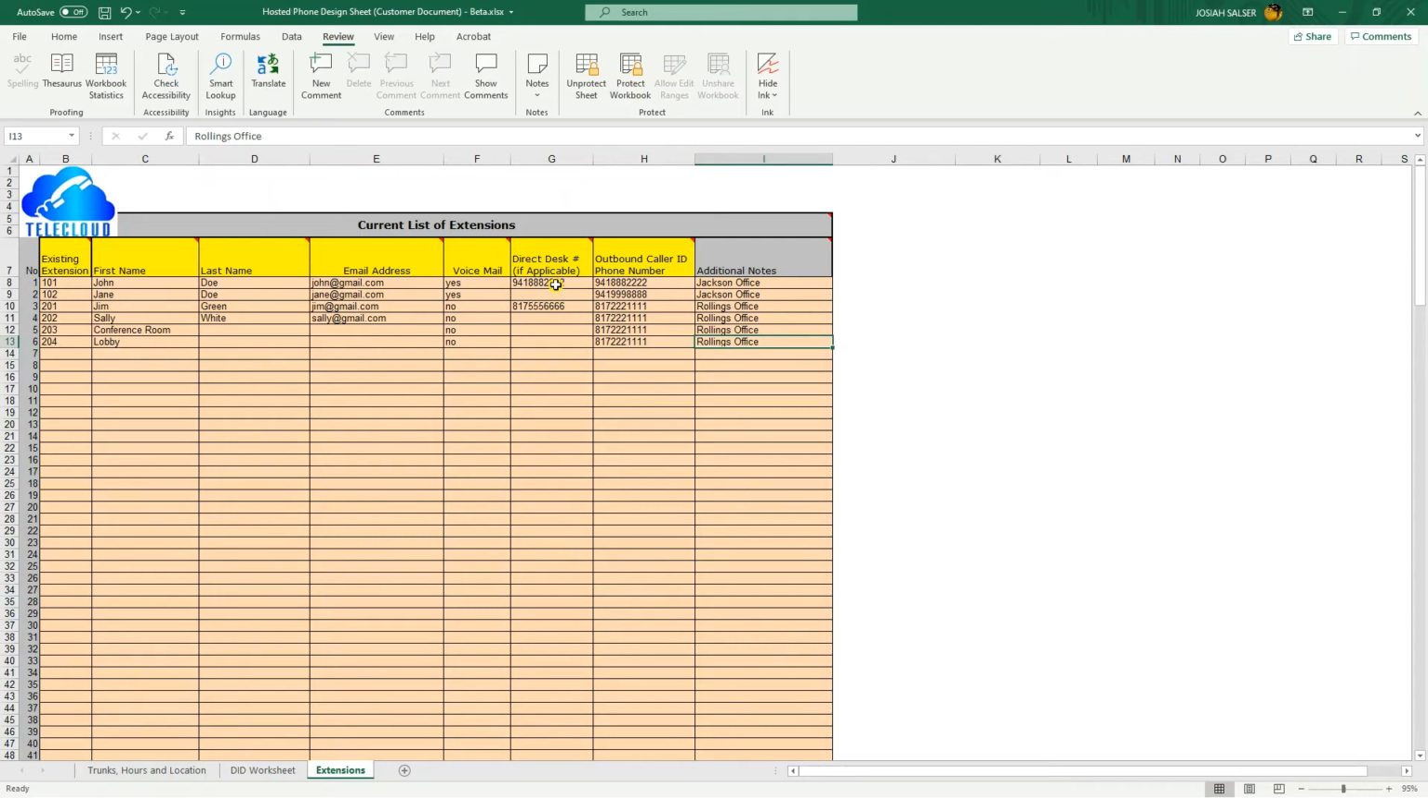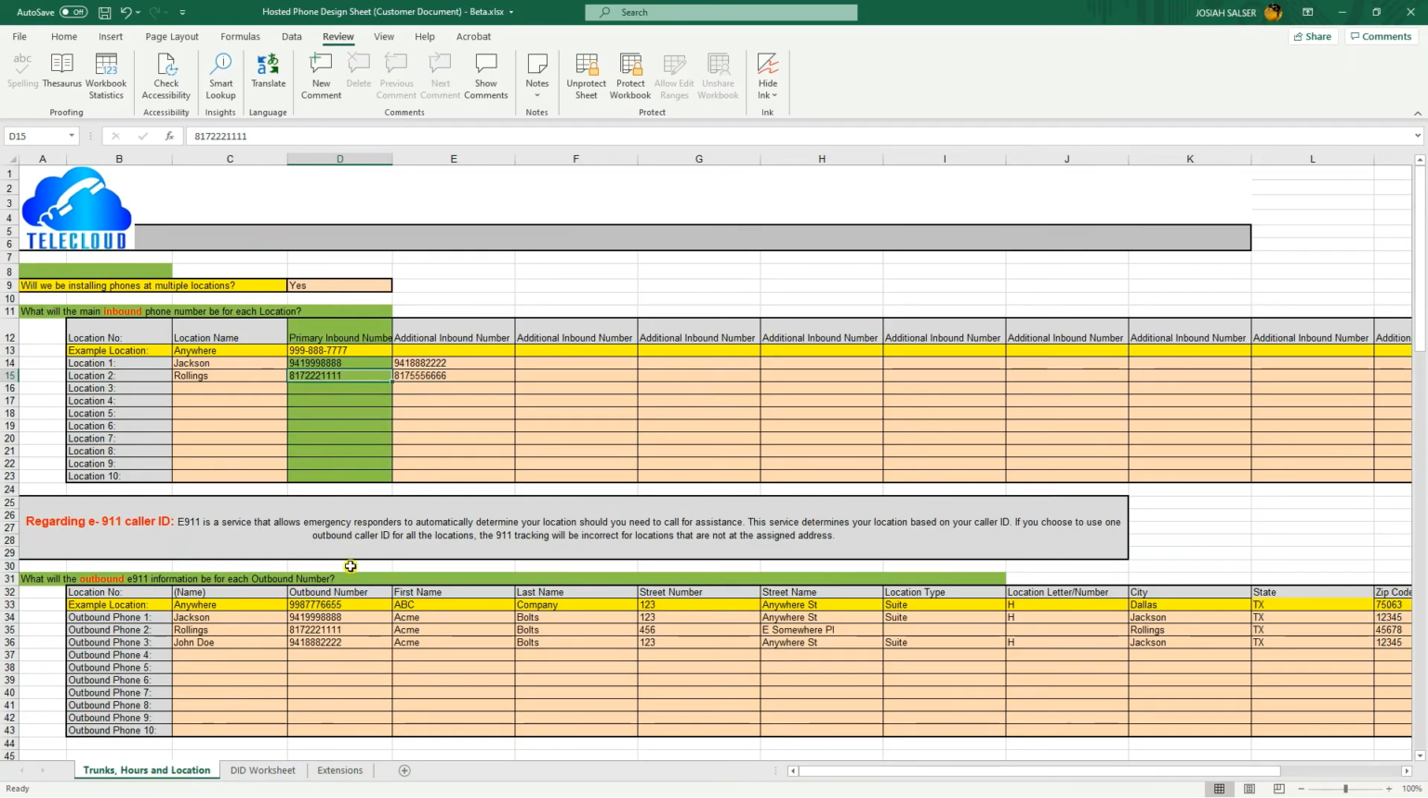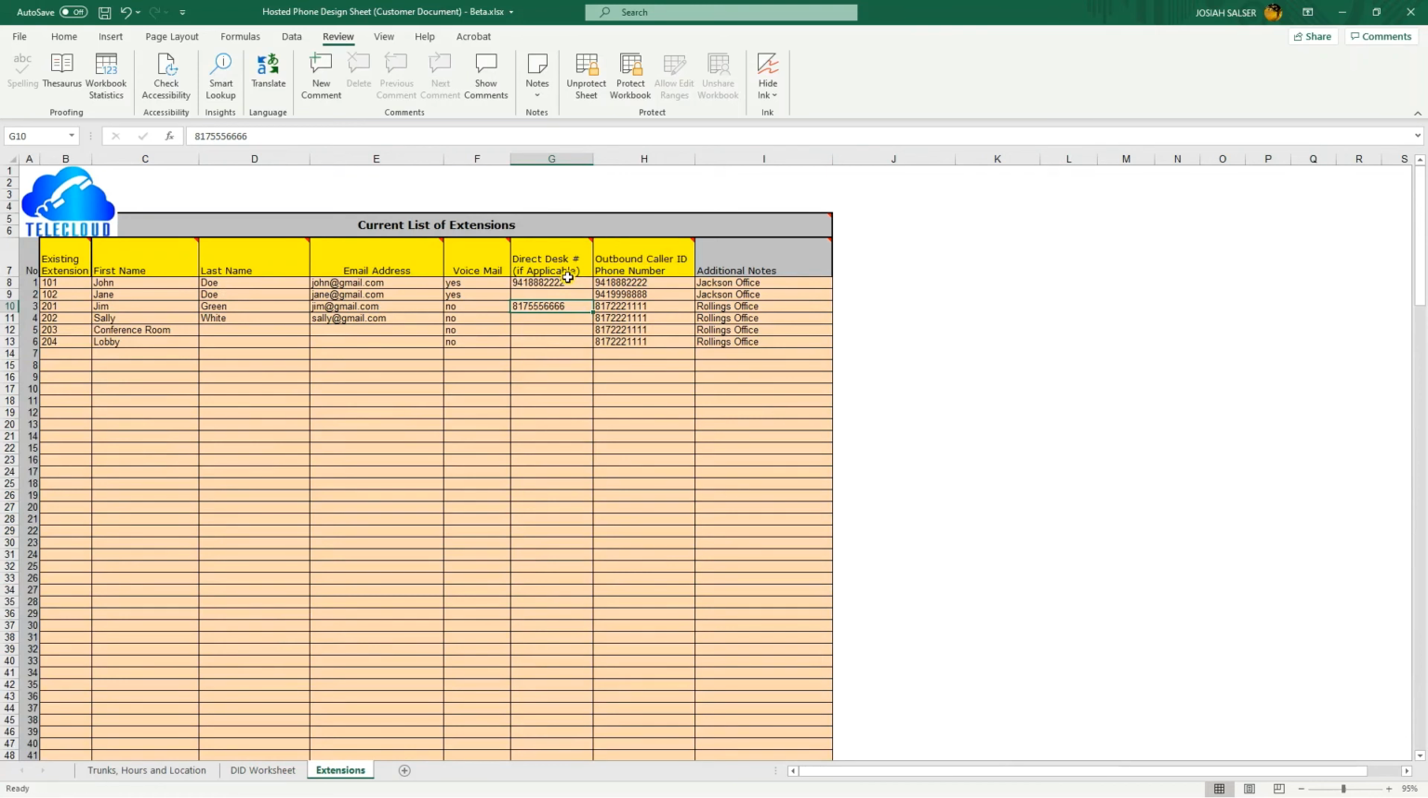Here we see that two of the extensions have their own direct desk number. These numbers were listed as additional numbers in our various locations. However, we can see that only John uses his direct line as an outbound caller ID, which is why we listed it in the E911. Jim Green does not use his own direct desk number as his outbound caller ID. He uses the main number. The additional notes section allows you to put anything that you feel may be pertinent for us to know for that extension. In this case, we put which office each extension was located.